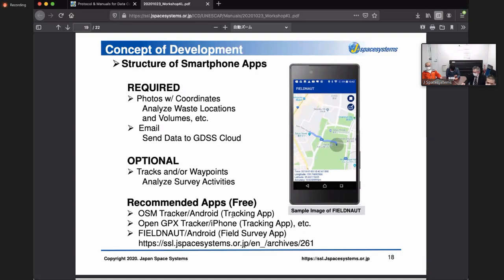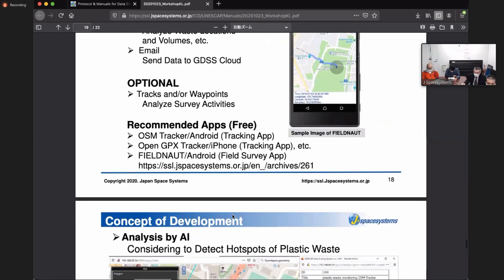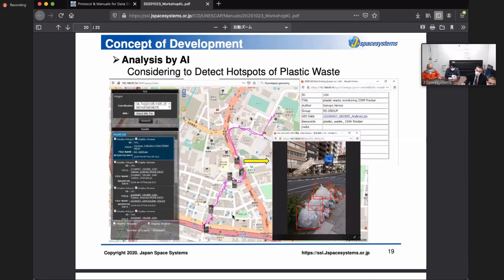The specification or concept of the field node. Okay. So maybe most of you already downloaded this application, the Locus Map, for Android devices. After that, please use this application to collect plastic waste location information. Just please take pictures. Later, we will demonstrate how to take pictures outside. Okay. And next one.